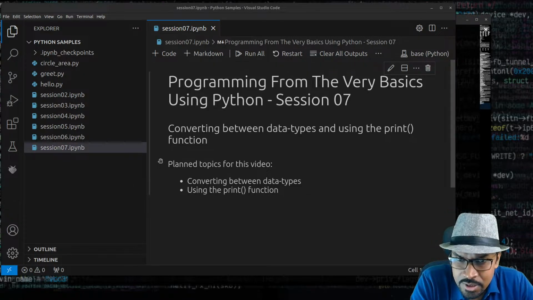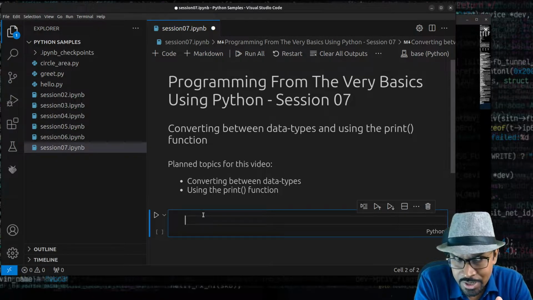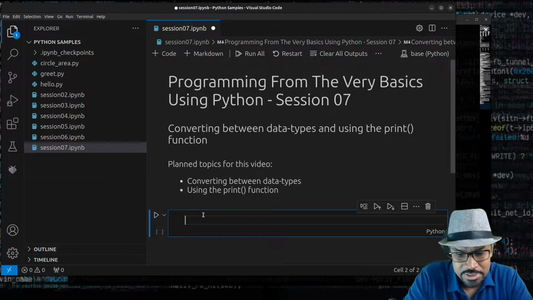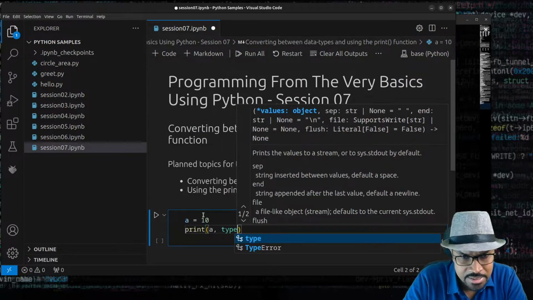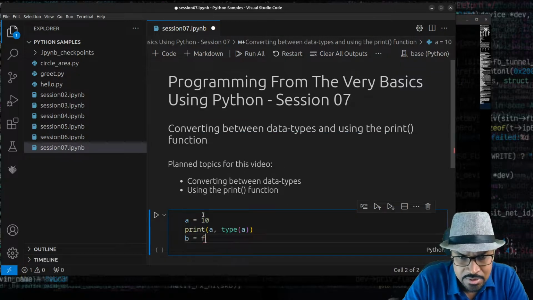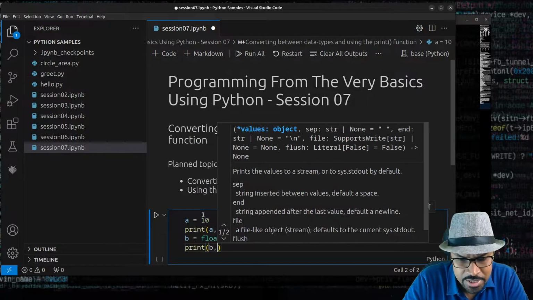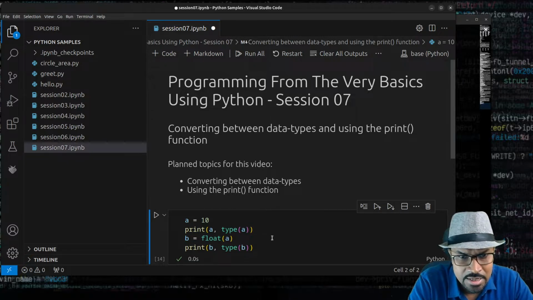So, in the last session, I taught you how you can take in string input from a user and convert it to floating point. You can convert most data types using the type constructor expressions like I showed you for float. For example, if I have a is equal to 10, and I told you that a is an integer, you can always convert it to float by using the float constructor, float of a. And then when you look at b here, b is a floating point, like you can see in this output.